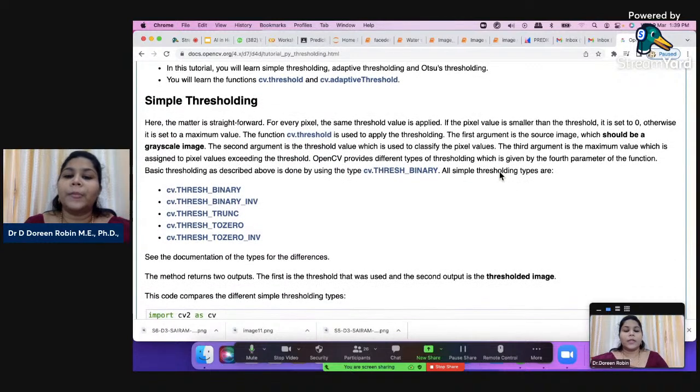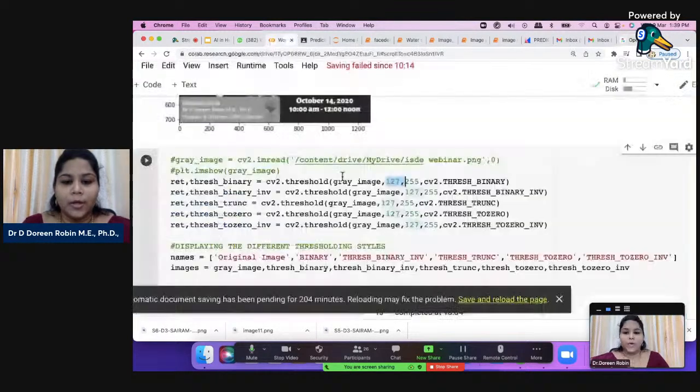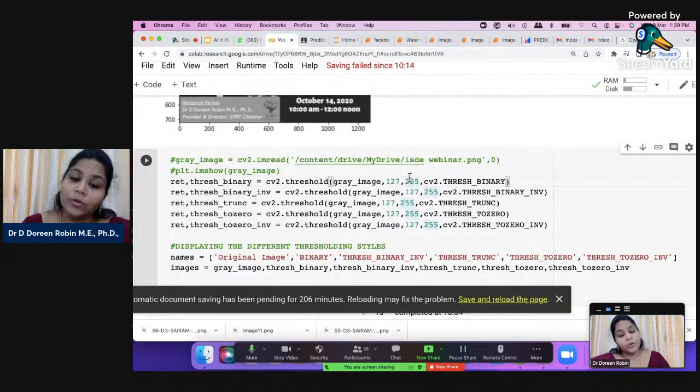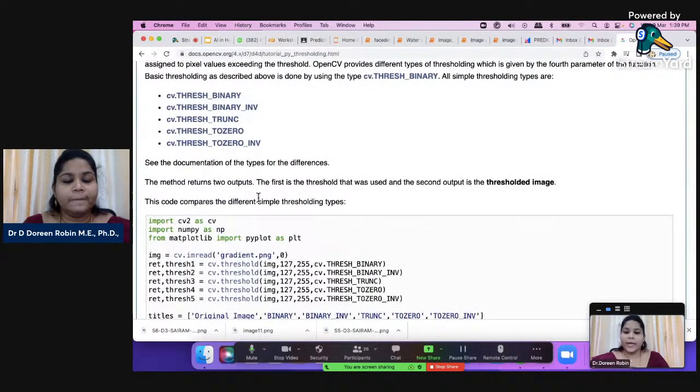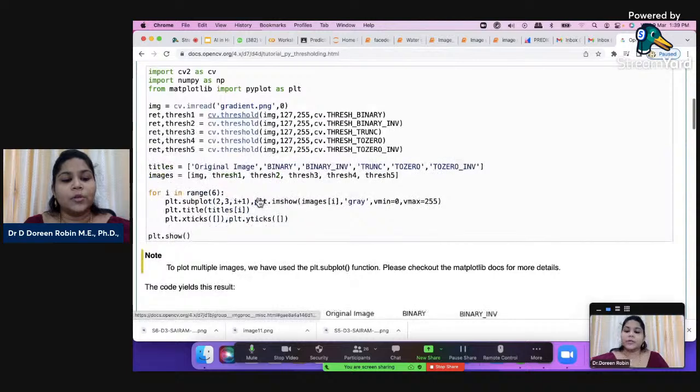And the fourth parameter is the type of the function. So the first is a grayscale image, then the threshold value, the maximum value, and then the type of thresholding. Here we have 5 types of thresholding: cv2.THRESH_BINARY, binary inverted, trunc, tozero and tozero inverted.